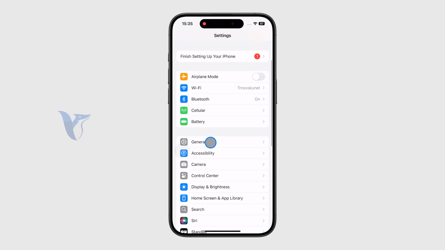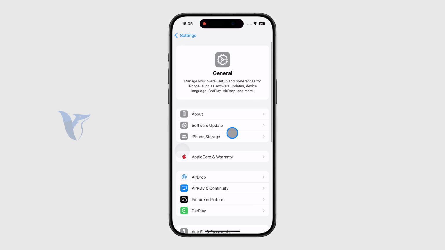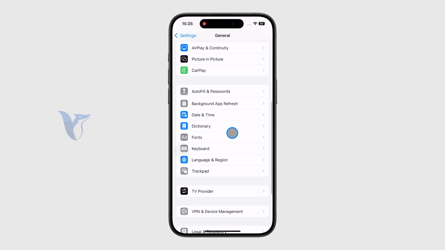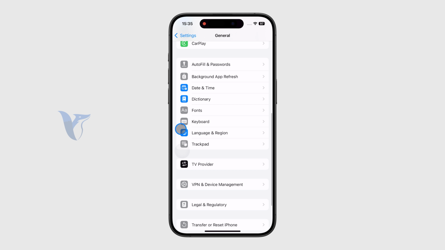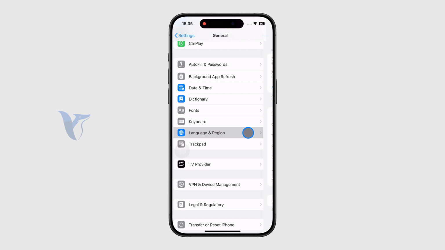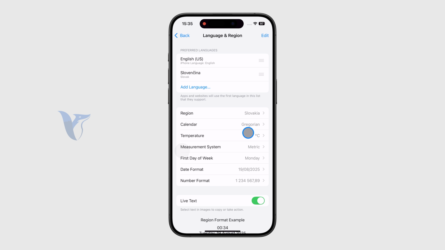Scroll down a bit until you find the general section. And in the general, you should be able to find another menu titled language and region. So this is what it looks like, and you can see the languages at the top right there.